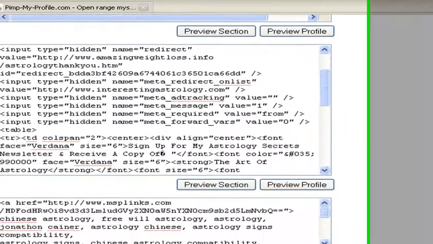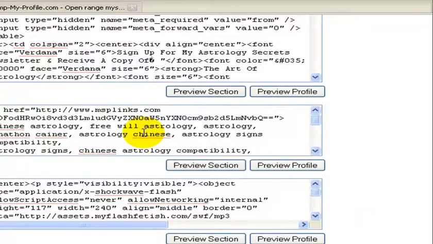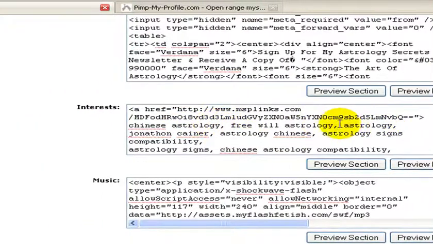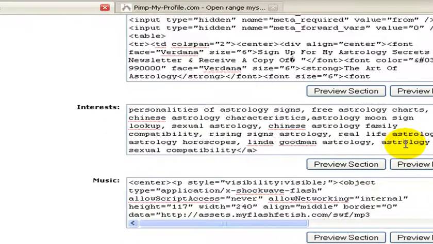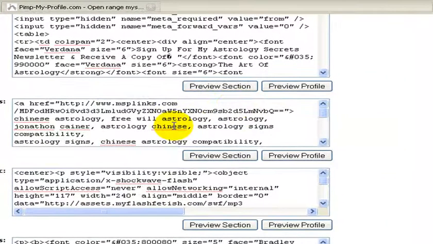Now, below this, in the interest section, what I've done is I took the keywords that I generated when I did my keyword research, and then I pasted all of those right into my interest box, and then I turned basically all of these keywords into a hyperlink back to my main webpage.